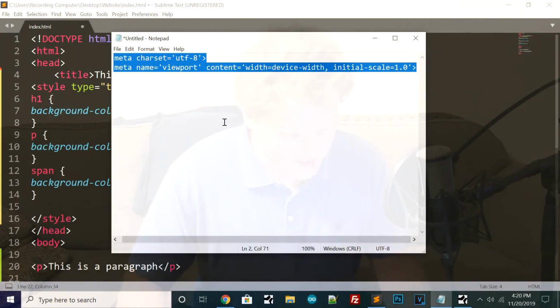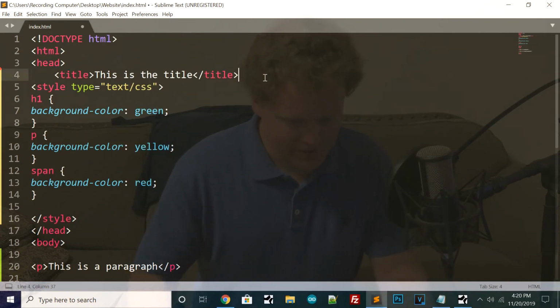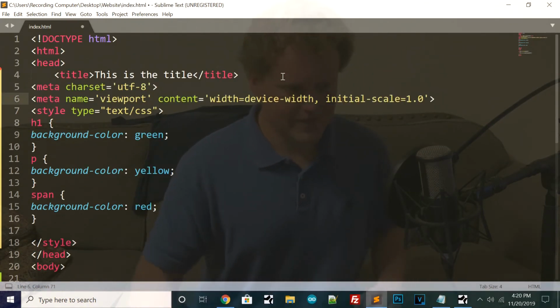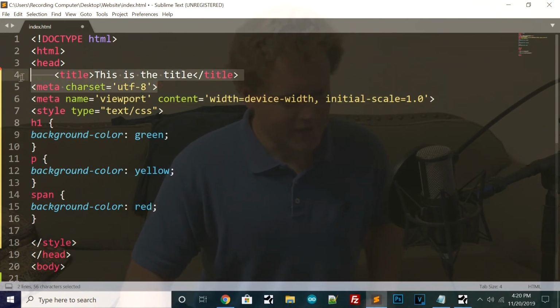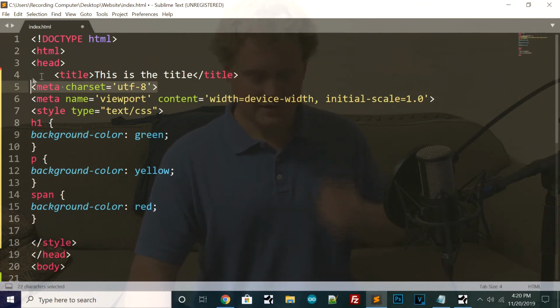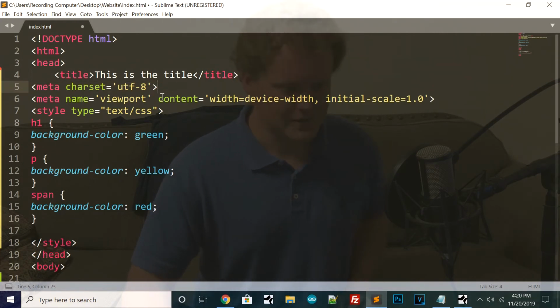Okay, so I've got it right here, and I'm going to copy it. I'm going to come in here and just under the title, I'm going to paste it in. These two lines. This top line isn't important, really. It's just good practice to have this top line. It just tells the browser what character encoding you're using. They used to use ASCII, but now it's UTF-8. If you don't put that, it's no big deal. You don't have to have that. It's just good practice to have it.